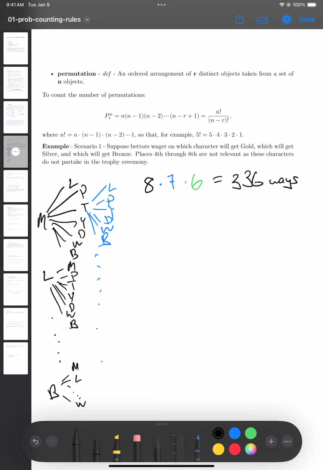With this permutation formula, you could also jump straight to it, though I actually find that using this type of logic that we've written out is, to me, a lot more intuitive. But you wind up with the same answer.